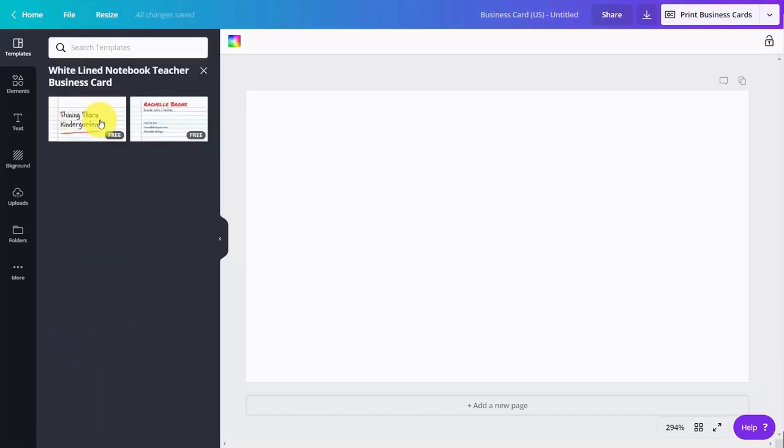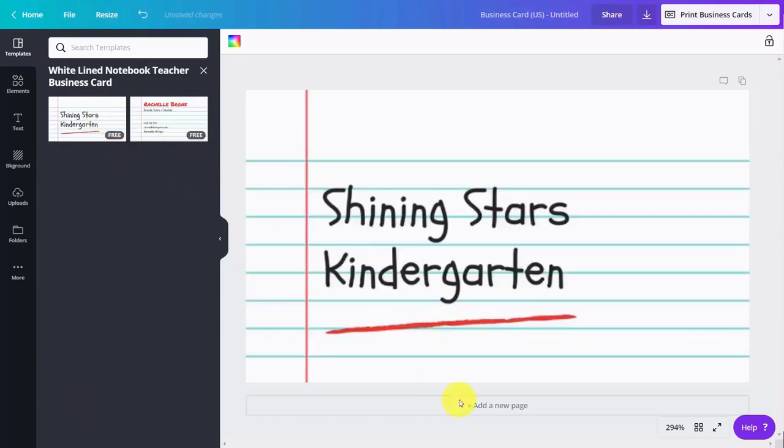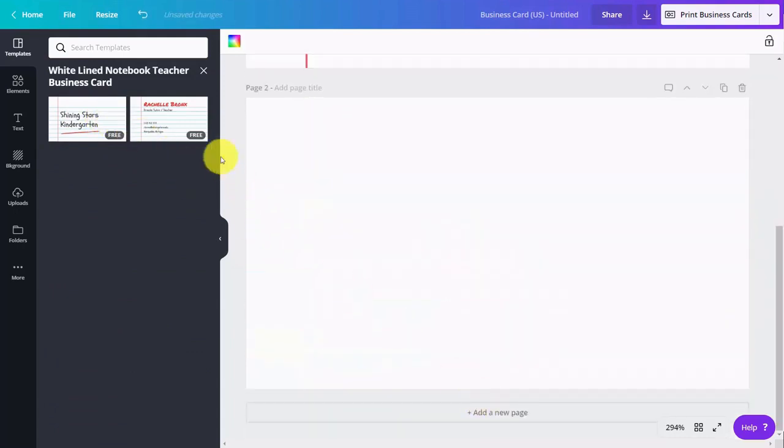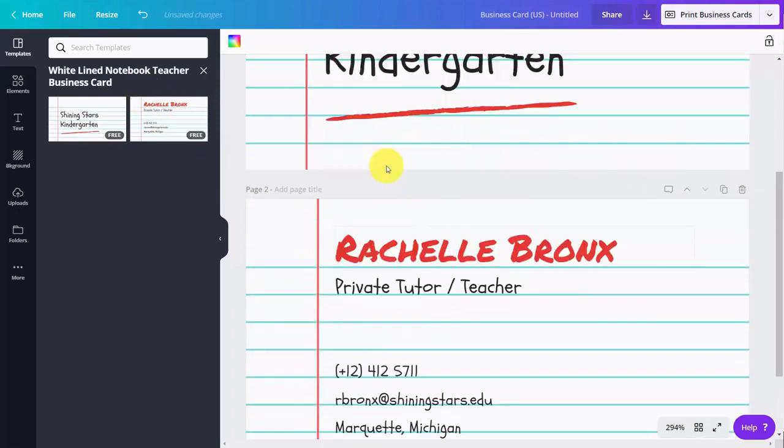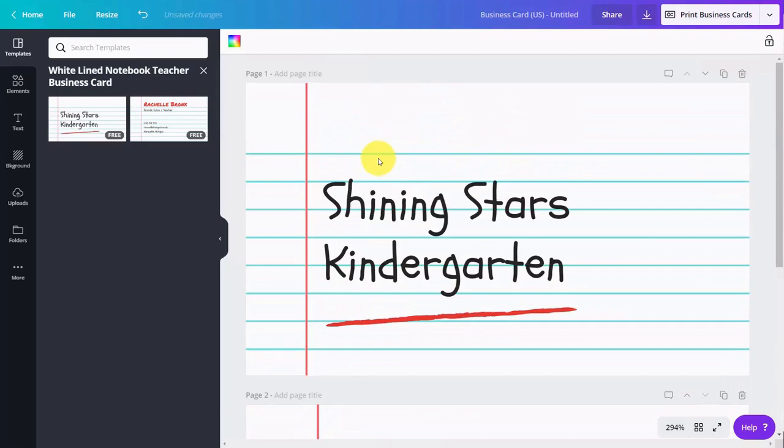And we're going to do a 2-sided business card. So we're going to first click this page. We're then going to add a page. We're then going to click the second page. So now what we need to do is we need to write through some designs.